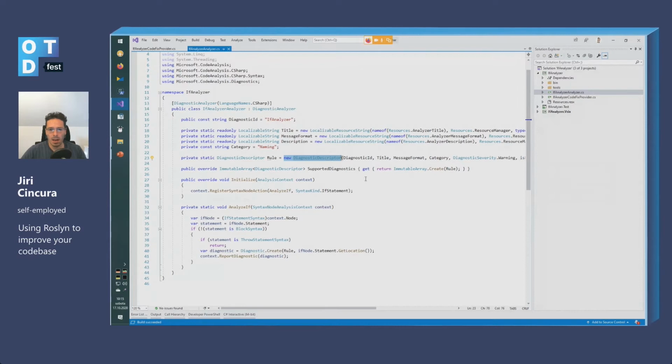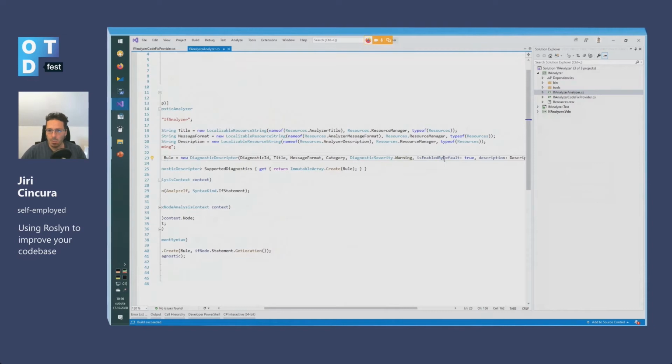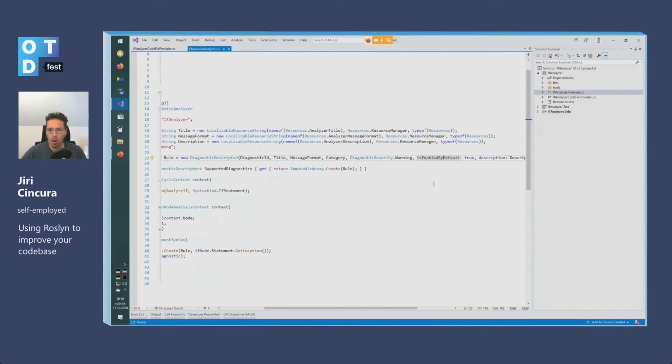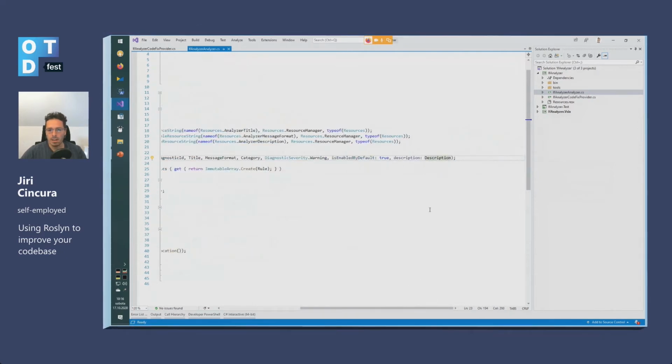Basically, it says, hey, what's the ID? What's the title? What's the message? What's the category? Is it a warning? Is it an error? Is it a message? I'm saying it's a warning. It is enabled by default. So in case you would install this analyzer into your project, it will be enabled by default because you can enable and disable these on a one-by-one basis. And there is a small description passed as well, so the user knows what's happening, and that it could be a little bit longer.